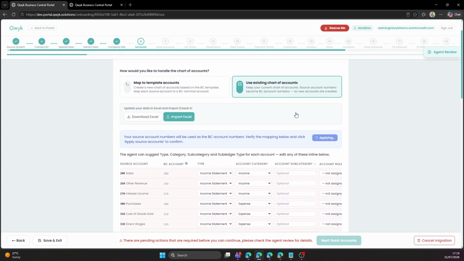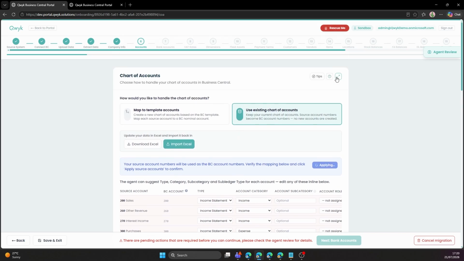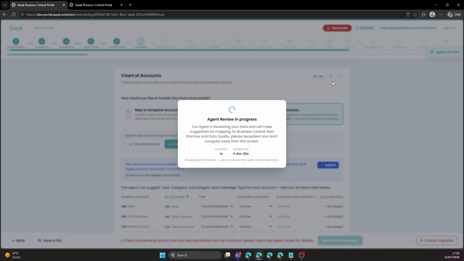So when you select this, it will apply the mapping, which it will do and suggest the mapping if you select the other option as well. While we do that, I'm just going to expand the, the agent review has kicked in because the accounts have been applied. So for the chart of accounts, we can expect it to suggest account types, account categories, subcategories, and the subledger mapping for the accounts.